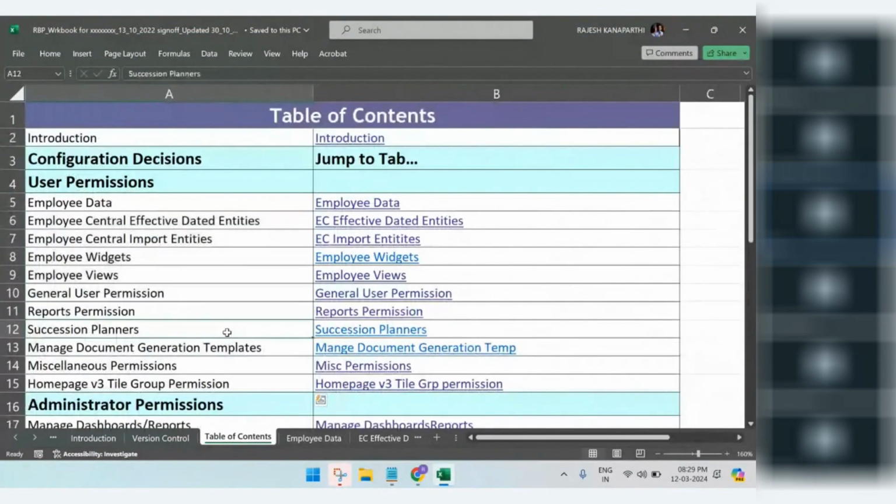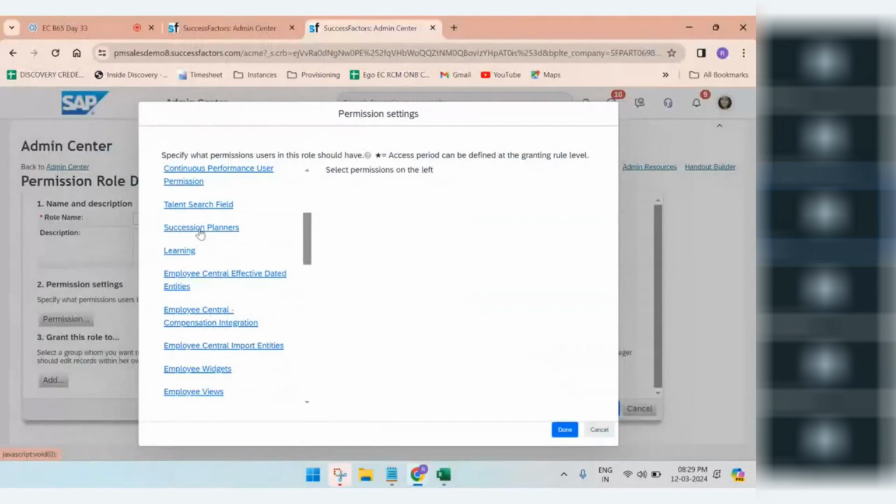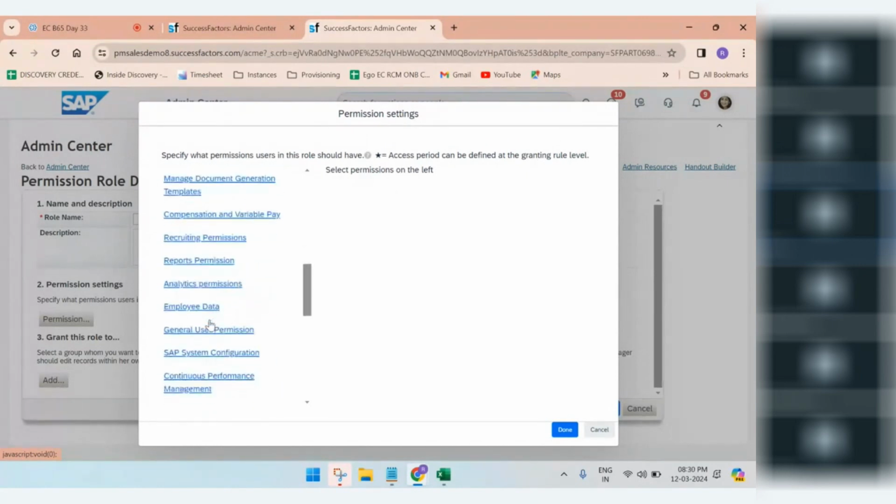Little bit more. A few permission sections: employee data, employee central effective entities, employee central important entities, employee widgets, views, general permission, report permission, succession planners, manage, and so on. You can see here succession planners is there. Employee central effective entities, this is not there because they don't have integration. Employee views is there, yes, like this.